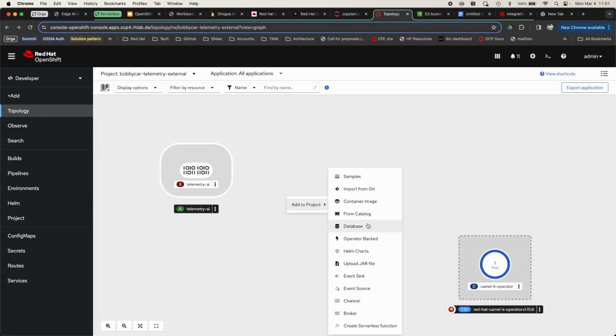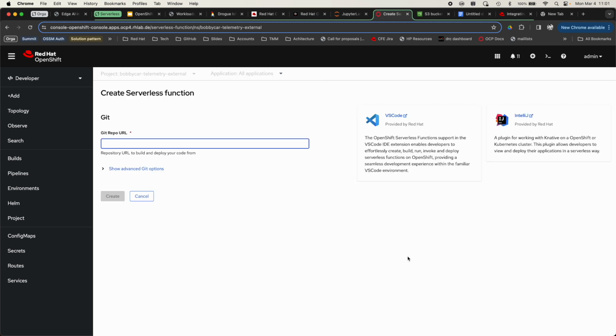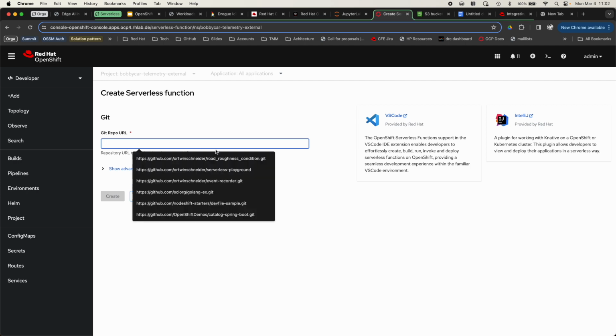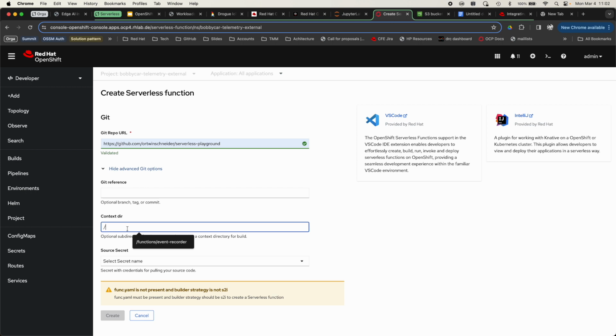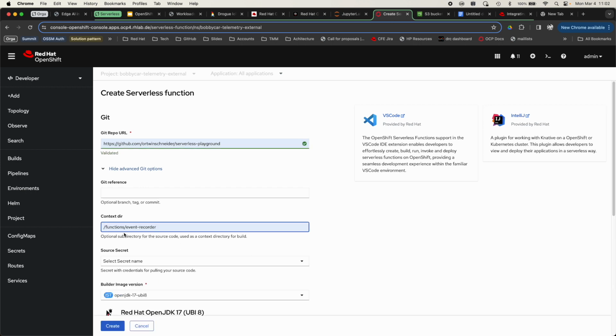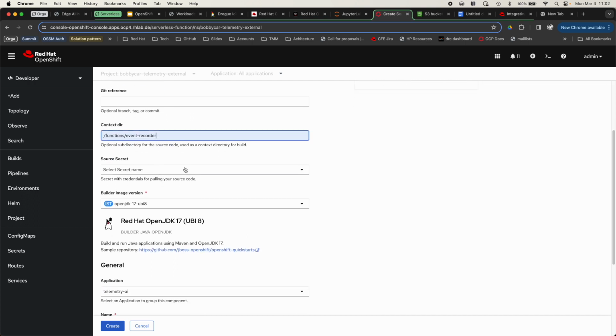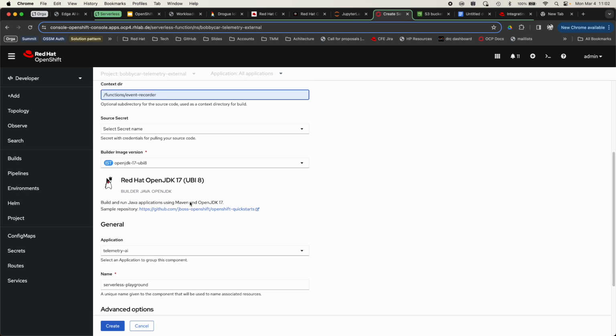So we add to project. In the topology view, there is a create serverless function option to choose from. And now we select the Git repository. It's this one here, and the context here. There is a function called event recorder in the subdirectory. You see it has detected that it is a Java application. Basically, it's a Quarkus application.